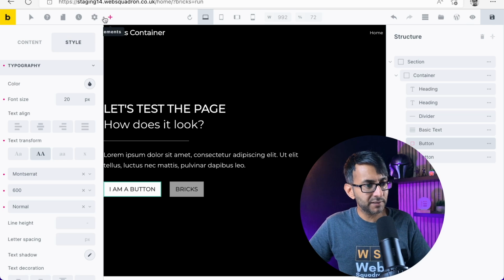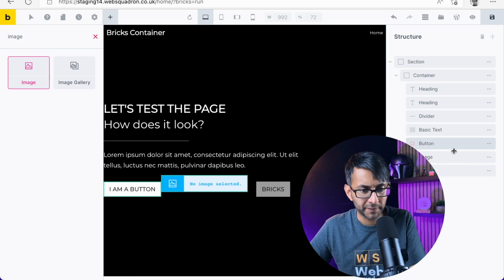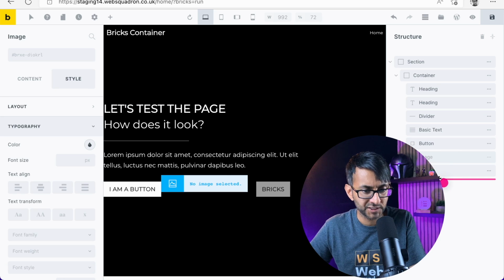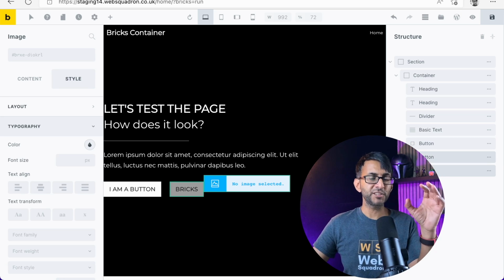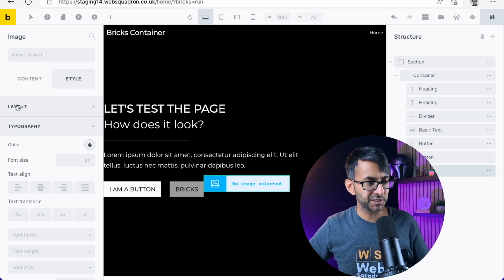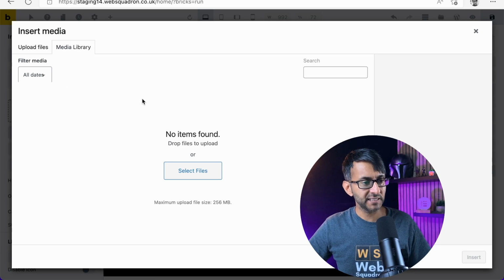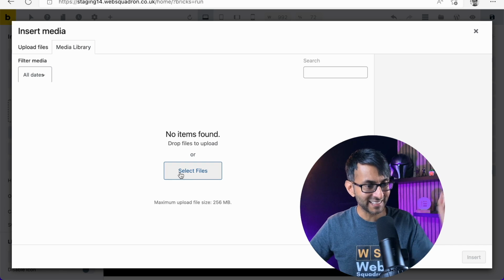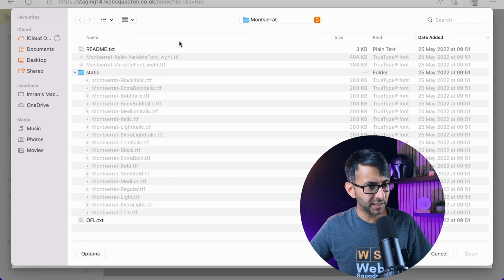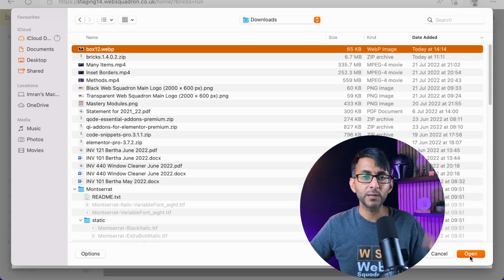Right, let's now get an image. So we are going to drop in an image, and I'm just going to drop it in down here and move it to sit under the button. Now this image is actually going to be an absolute image, so I can just position it where I want. At the moment for the image, if we go to content, if I go to select, we don't actually have anything added here, so I'm just going to upload an image, and I think it would be this one here. It's a WebP image.